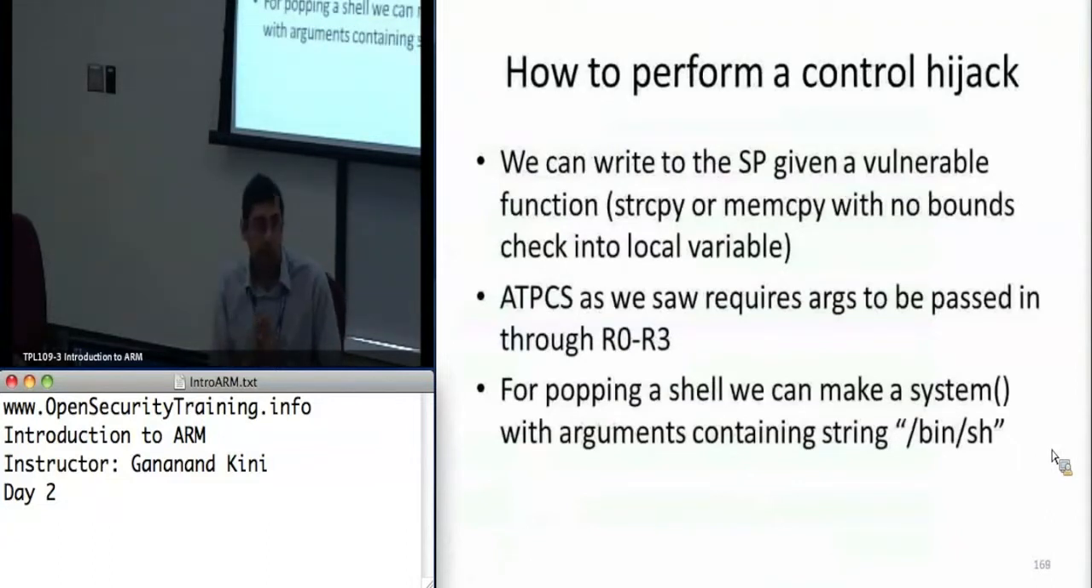So now we'll start talking about how we can do a control hijack on ARM. As you know, if we're allowed to write to the stack, you know that the link register usually gets saved onto the stack. So if you're able to write into the stack, you can control the link register at least. And when the code returns, the link register gets copied back into PC, and you can sort of control the flow of execution from there.